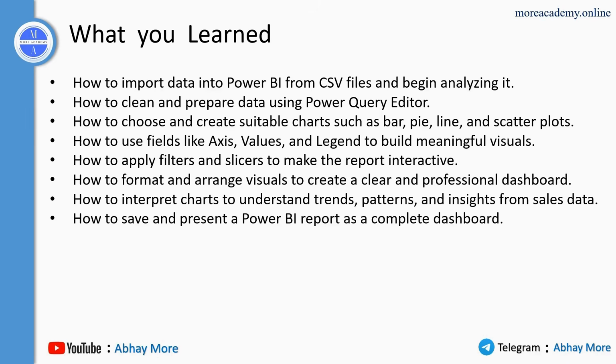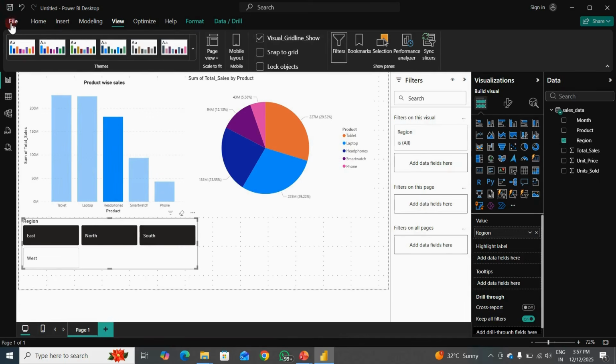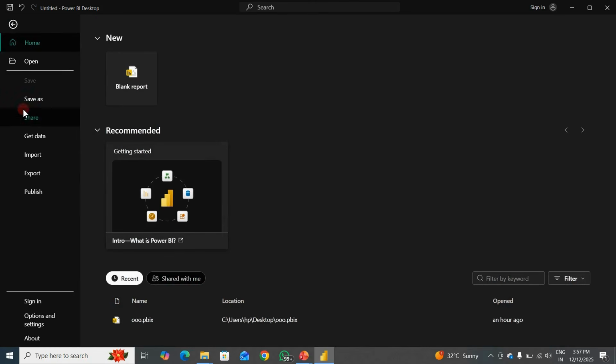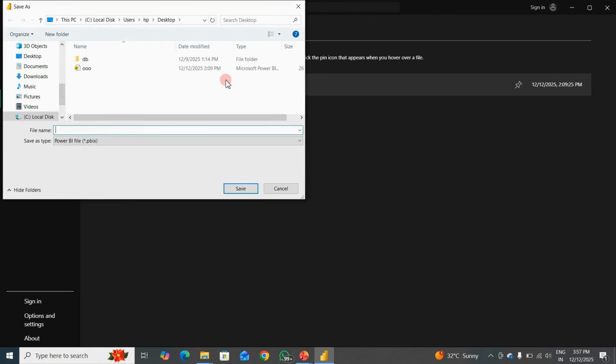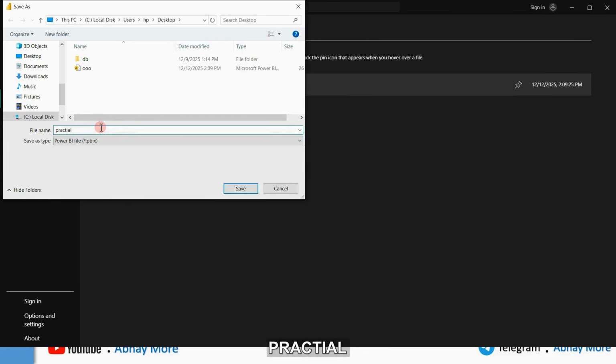Okay, sir, how to save it? It's not something big. You can just click on File, say Save As, and save your file wherever you would like. Suppose I would like to save this one as practical 8B.